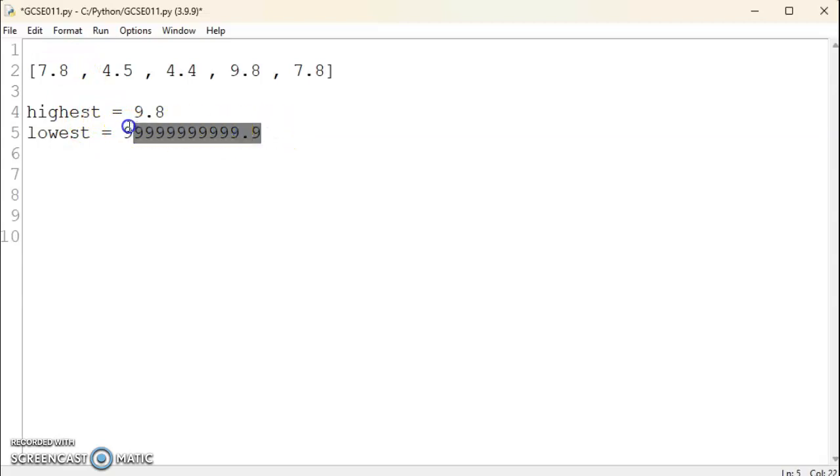Now, a challenge here would be, how high do we go here? Because there is no stipulation in the task to say what the range of numbers would be. But we could make a reasonable guess here if we stick to something really, really high. So we'll want our highest number to start off with 0.0 and our lowest number to start off with an extremely high number.